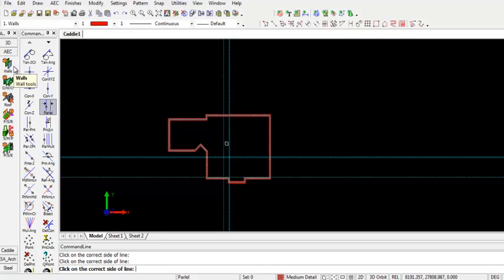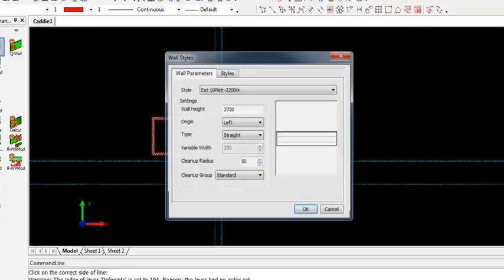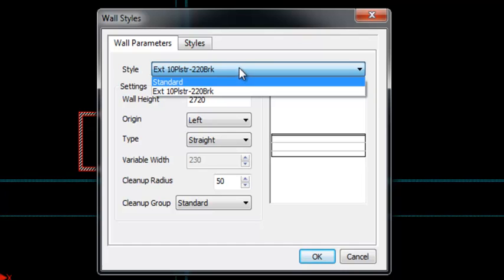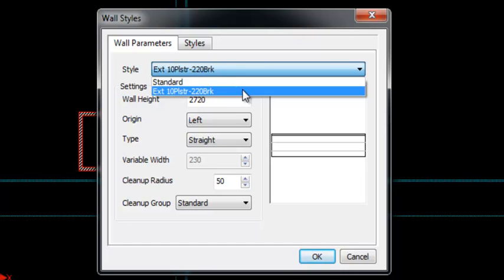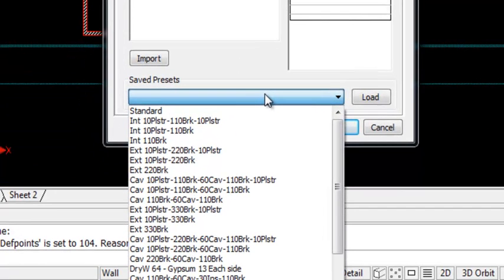From the applications menu, select AEC, select walls, and under walls I will select wall again. Under my loaded styles, you'll see I've got standard and I've got my 230 wall. So let's go and see if I can load a 115. I select styles, and under my saved presets, I do not have a 115 wall.